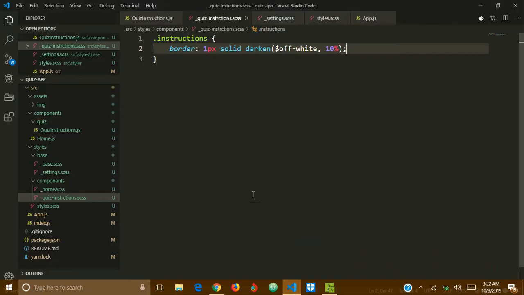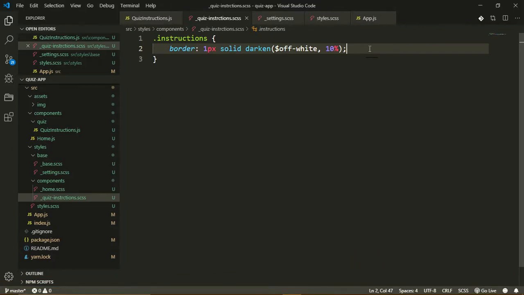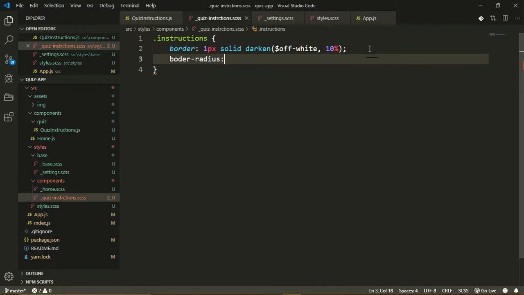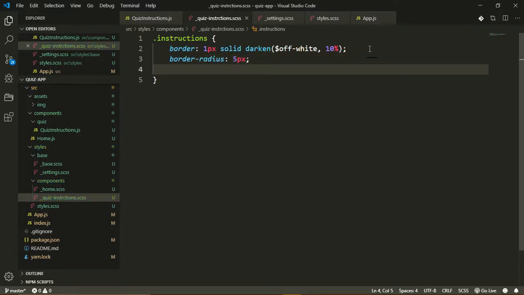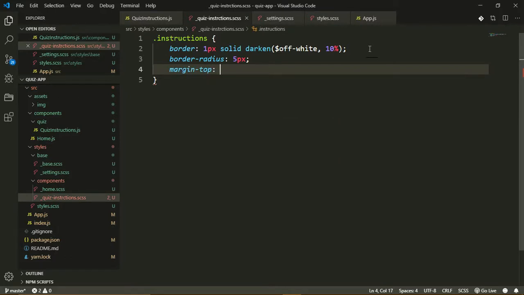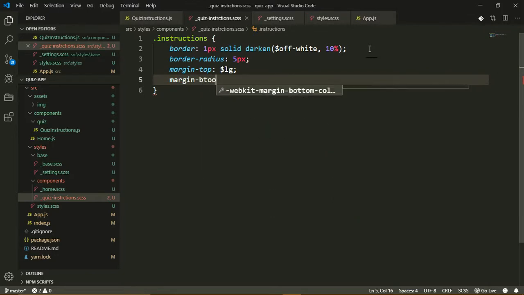So continuing on our styles, the next thing I want to do will be to give it a border radius of 5 pixels, just to make it curved a little at the edges. So border radius of 5 pixels, and then a margin top of large, and a margin bottom of large also.